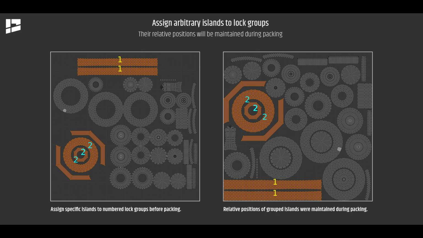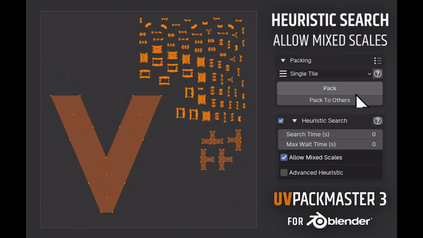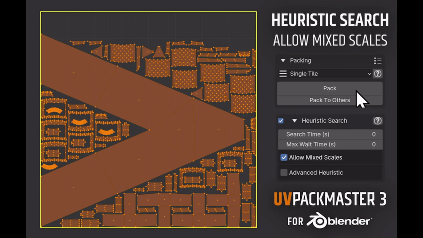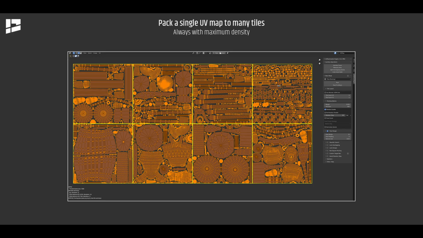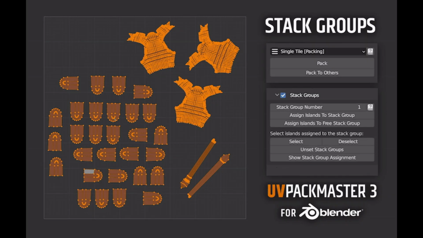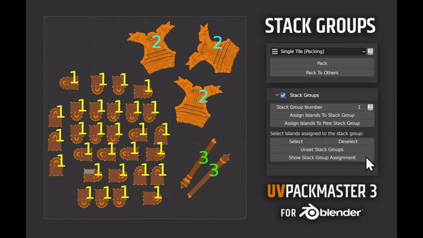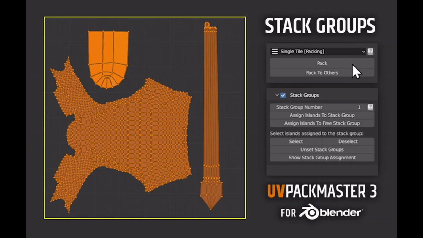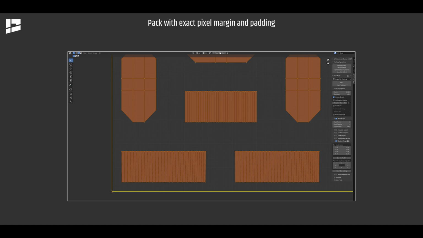It includes 4 default packing modes: single tile, tiles, and group to tiles, as well as group together. This covers everything you need, including a functionality for UDIM tile workflows. But it doesn't just stop there. UV Packmaster 3 also comes with 11 advanced packing methods, including pack to others, pixel margin, and stack groups. These methods ensure optimal texel density, as UV Packmaster implements advanced algorithms to be able to size and maneuver your UV islands to the best position every time.